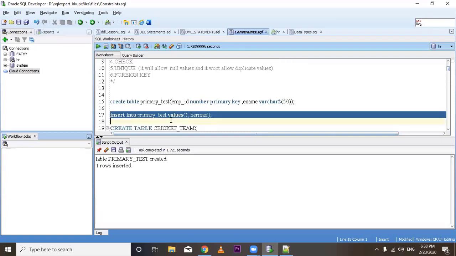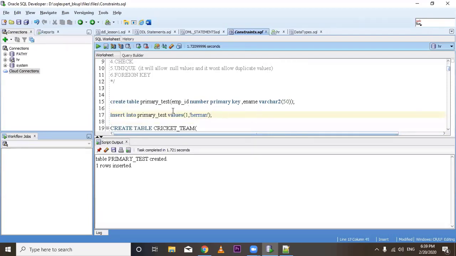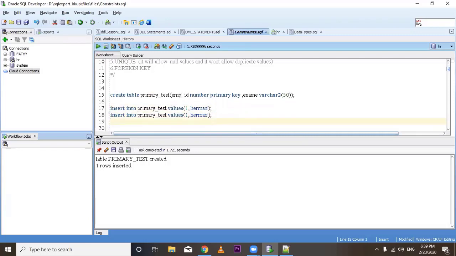Let's see the second row. For which column did I declare the primary key? For the employee ID. Now let's see what happens for the next row. I'm giving the EMP ID as 1, and for the ename I'm giving some other name. So here I'm trying to give the same value, am I right?